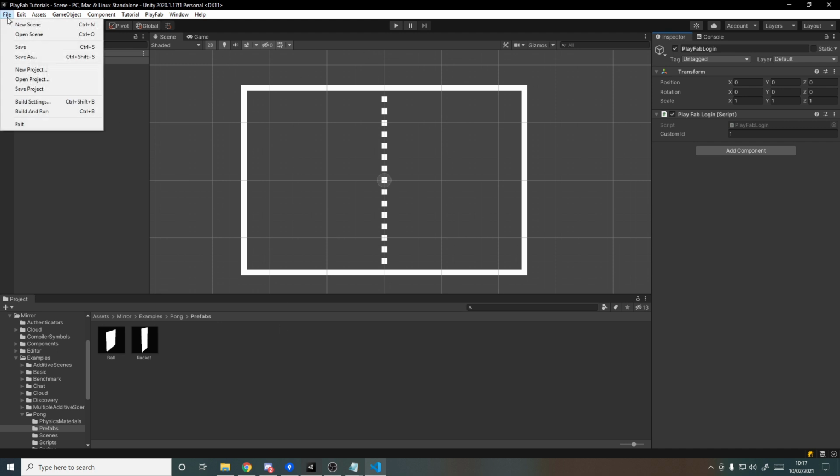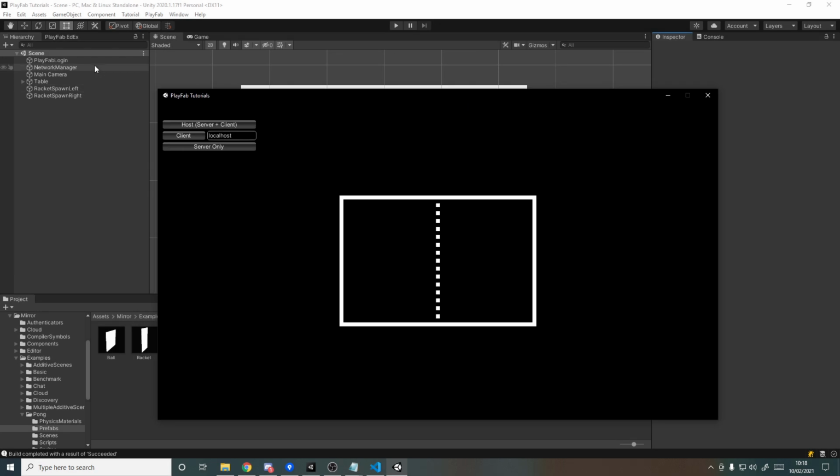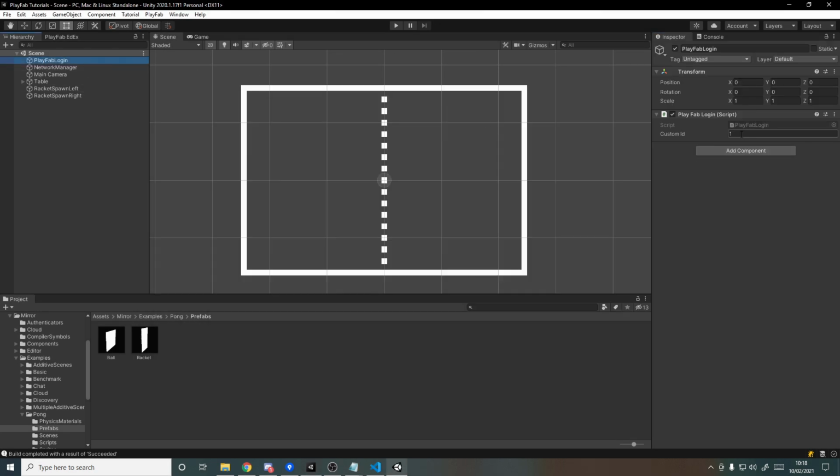So what we can do here is we can file, build, and run. So here we have a build, and this is player ID 1. So if we go to the editor and increment this to 2, and then run it in the editor, we'll log in as player 2.